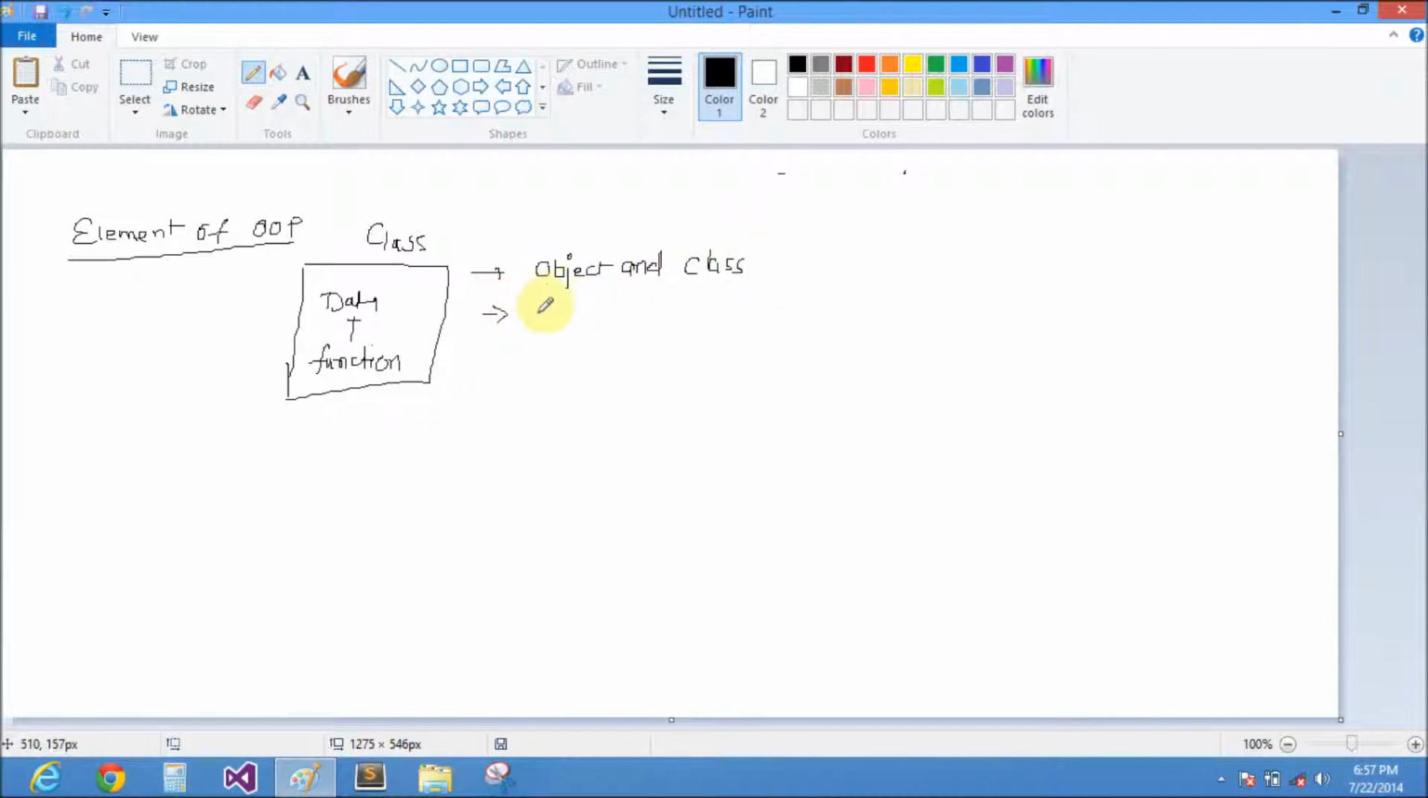The second one is data encapsulation, the third one is data abstraction, the fourth one is inheritance, and the fifth one is polymorphism.